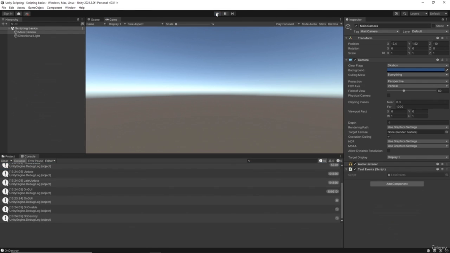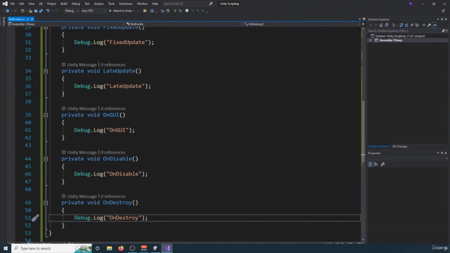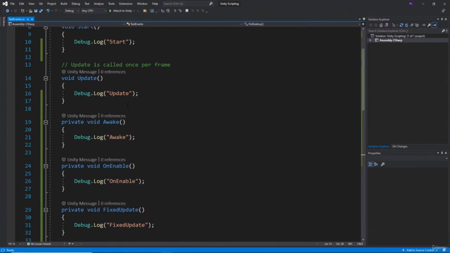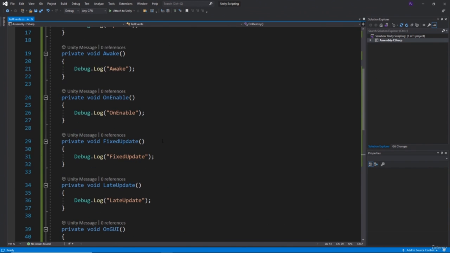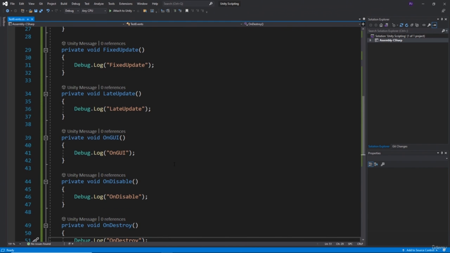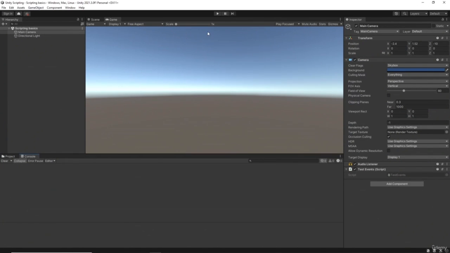All right, so I'm just going to press play and clear that again. Let's take a look at what did run. We had Start, Update, Awake, OnEnable, FixedUpdate, LateUpdate, and OnGUI. What we didn't see was OnDisable or OnDestroy. So let's get those to run.